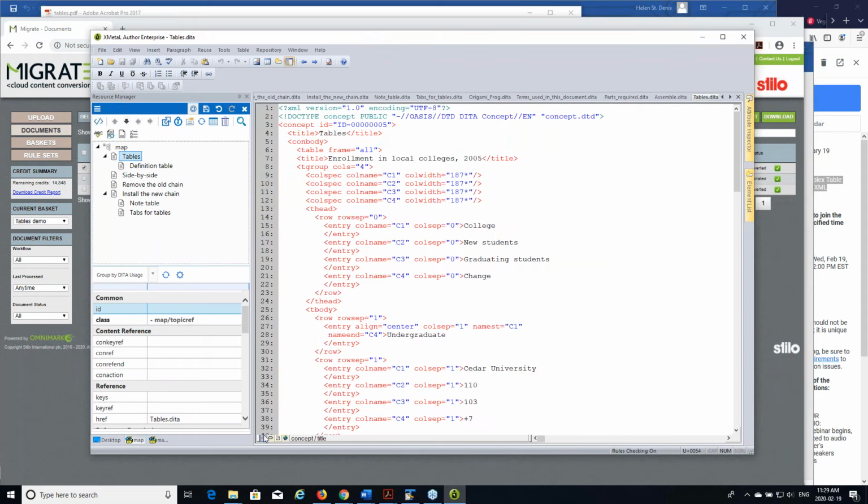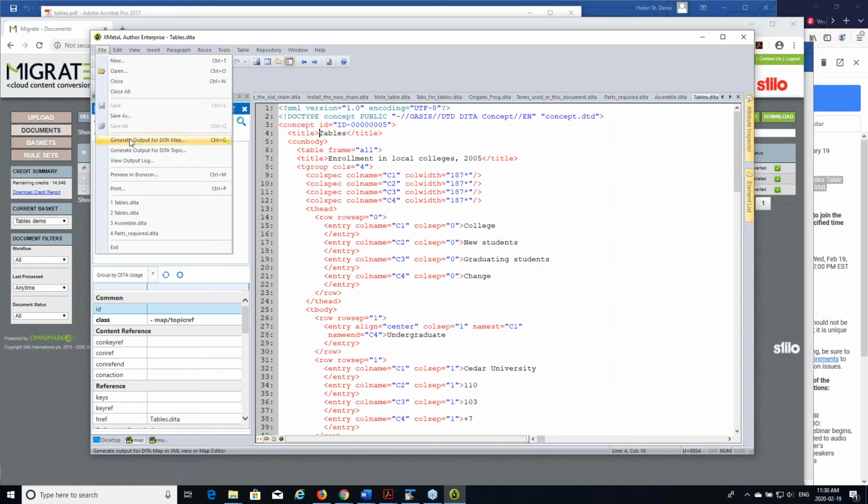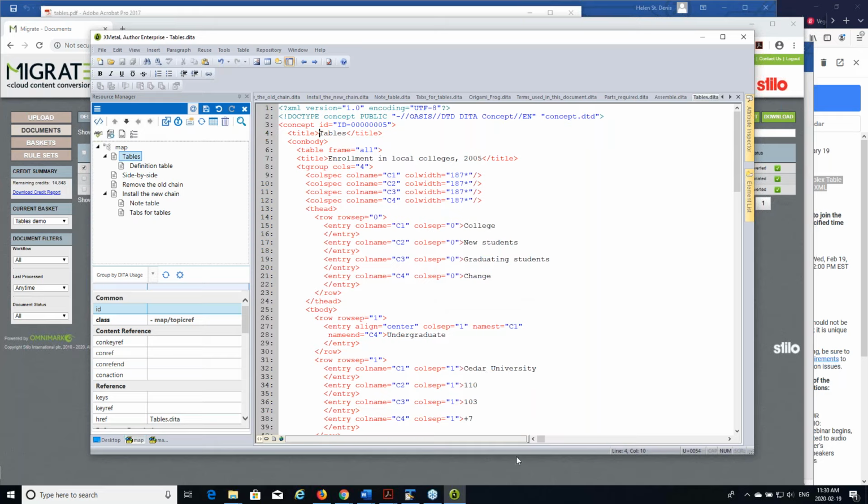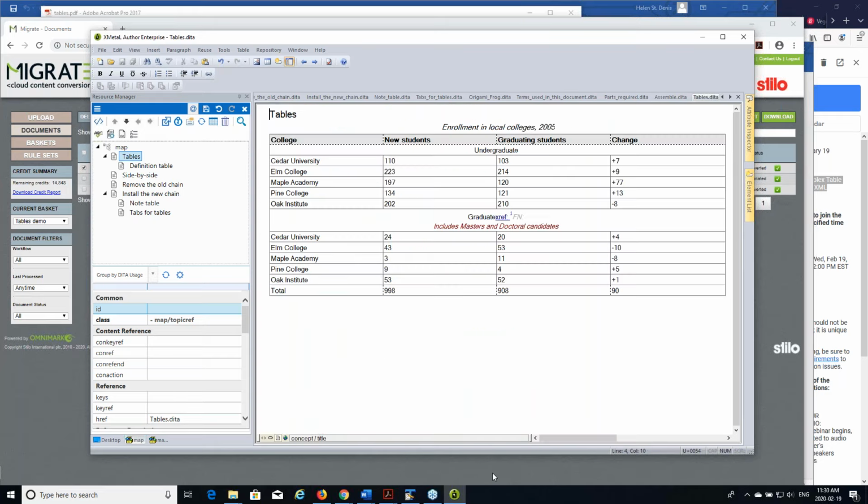And if we look here, we'll see that we now have frame equals all, and our column widths are relative. And so now if I want to generate a new PDF for that, let's just do that. That should only take a minute.